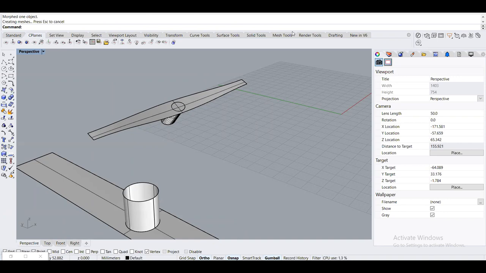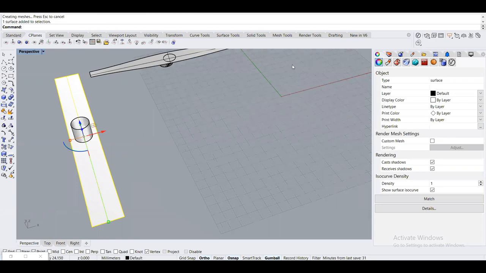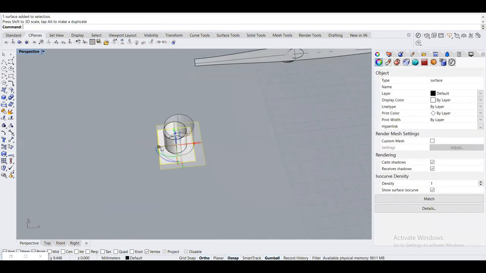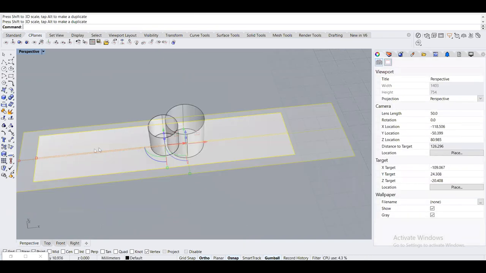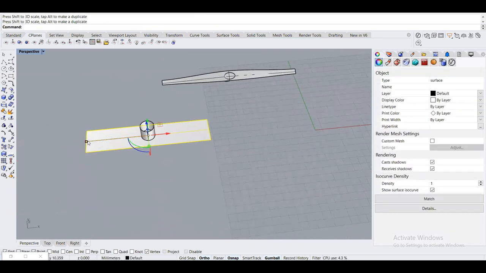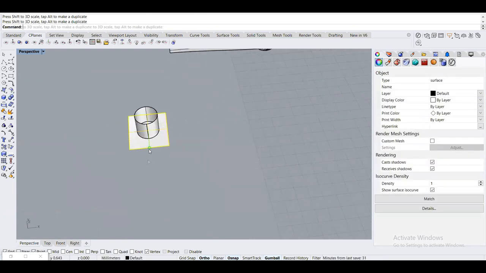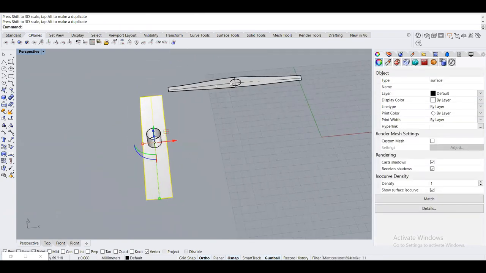Yes, I scaled the rectangle, this guy, before I had it like so, something like that. And then I scaled it down here and scaled it up here so that it fits better here.